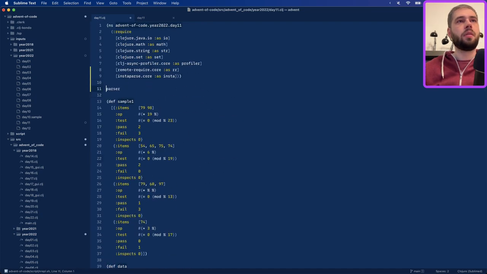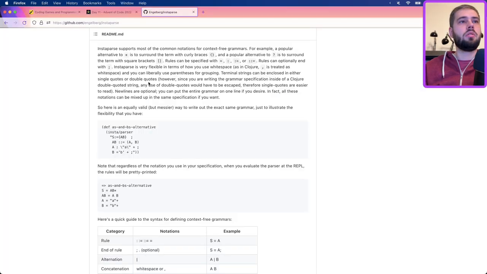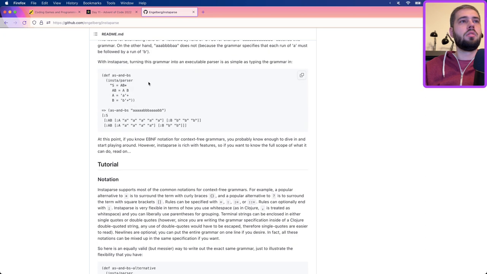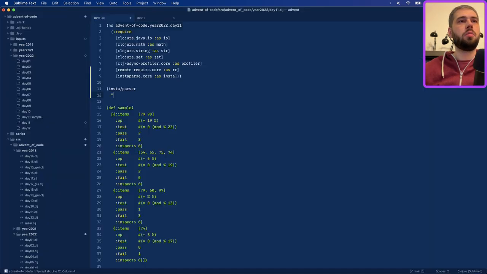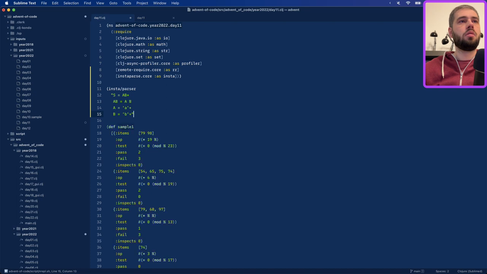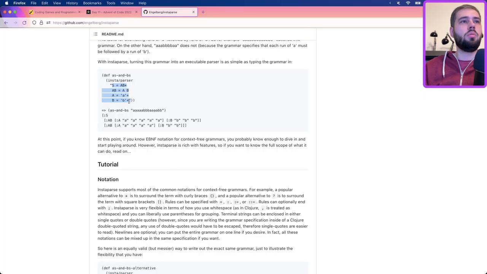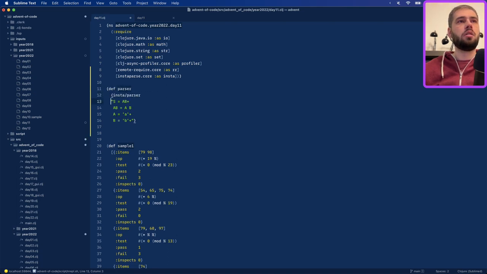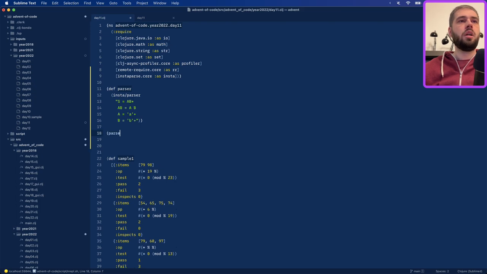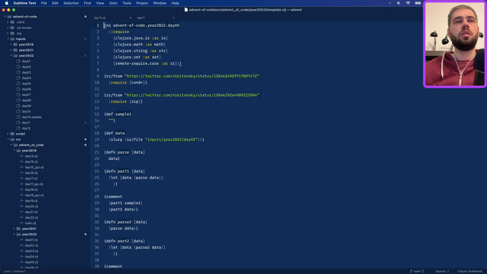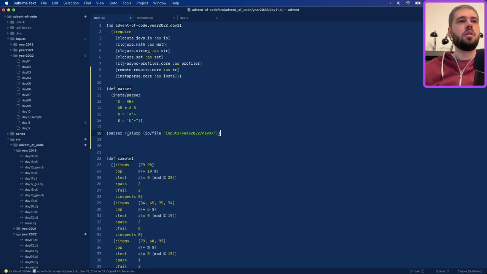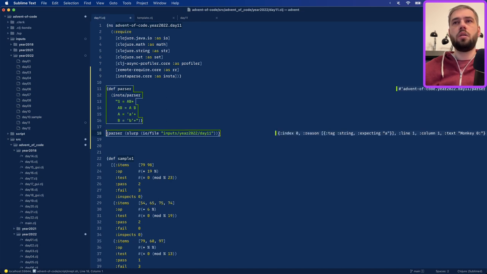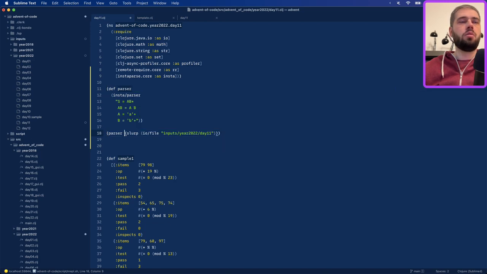Let's write it right here. Okay, so instaparser, and well, let's use this as an example. Okay, so there is some parser, and how do we? We just apply this parser. Def parser. Parser, and then template, slurp your file, day 11, right? So we do this. I guess it's an error, which we don't want to see.